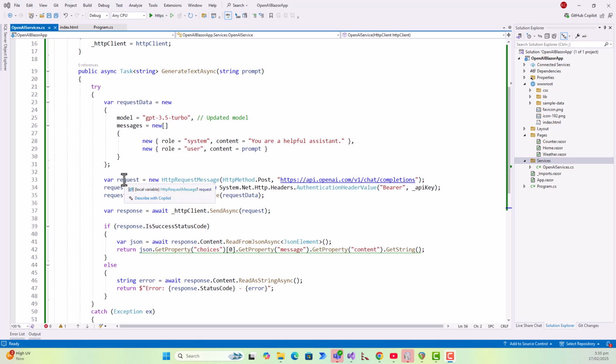Now here we are creating a request variable, which is nothing but an HttpRequestMessage of post type. We are using the HttpMethod.Post method, and this is the URI. This is very important: https://api.openai.com/v1/chat/completions. If there is any typo, this will not work.